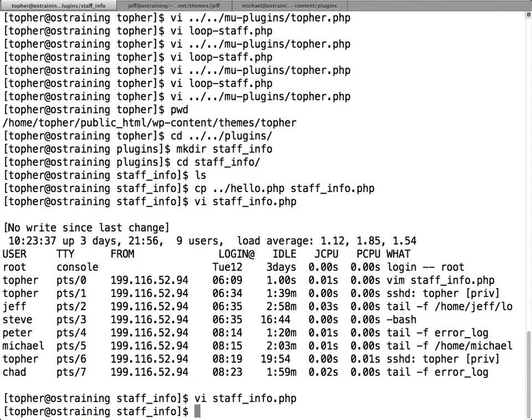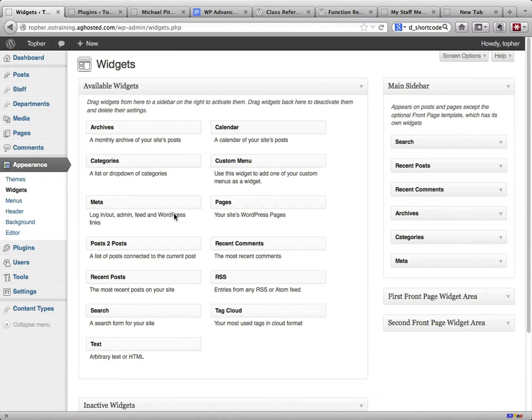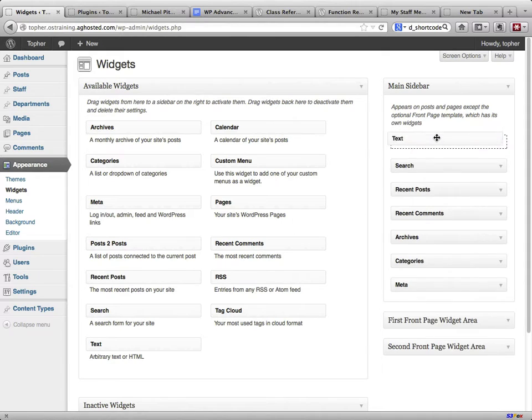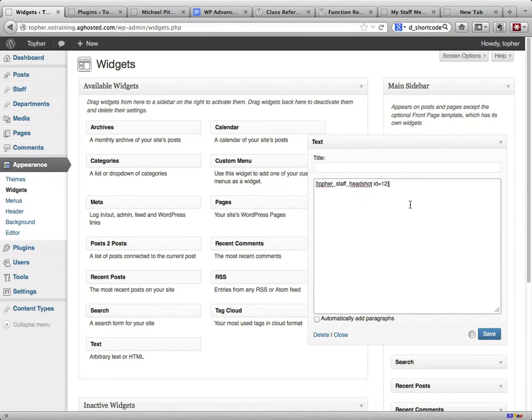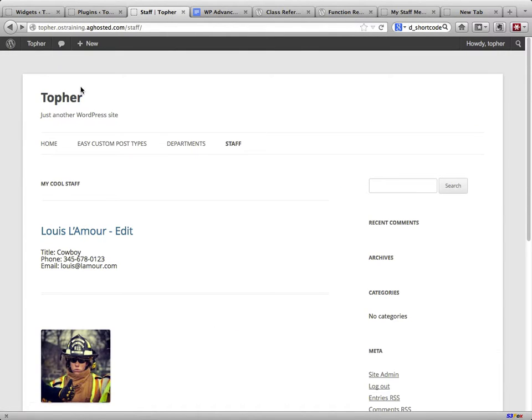Now, something else. I'm going to take mine and create a widget, a text widget, and drop it in there. There's a 50-50 chance it's going to work. Stick it right above search, option V, awesome staff. So I just made a plain old text widget and I threw the shortcode in there. Reload and see if we get it.